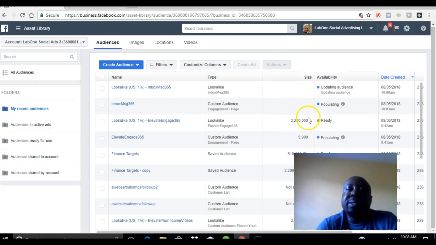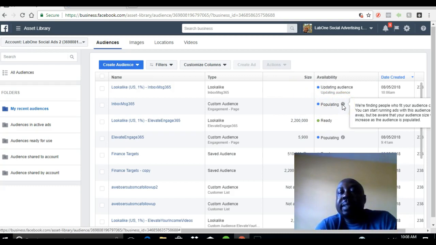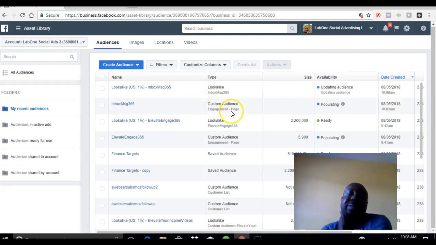So my lookalike audience is ready. I can use it to create an ad right now. This one is populating, and it's telling you we're finding people who fit your audience. You can start running ads, but I usually wait until it's done. The custom audience is used for retargeting.